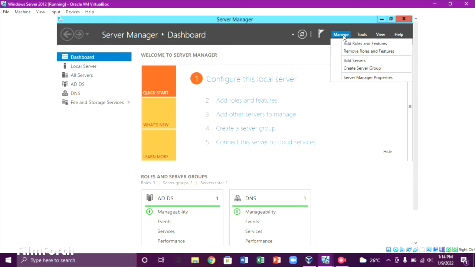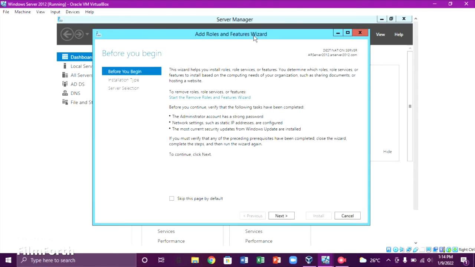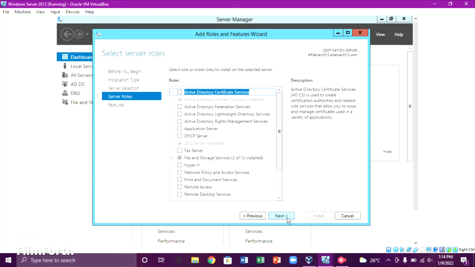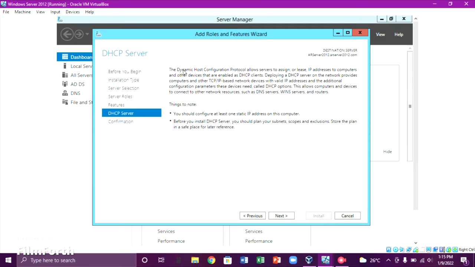Then click on manage, add roles and features. We already know what to do for this part, so we're just going to click next, next again, and here we're going to select DHCP server and add features. Now click next again, and here you can pause the video, or if you're following along you can read this here.